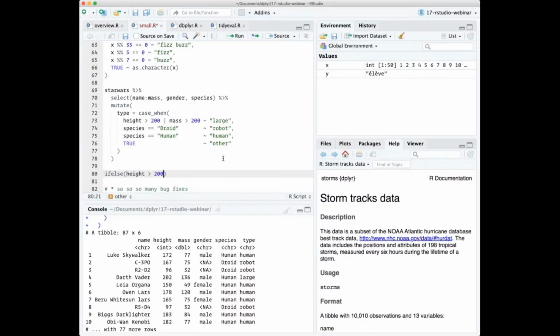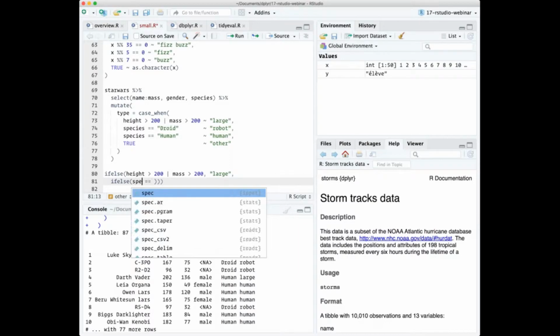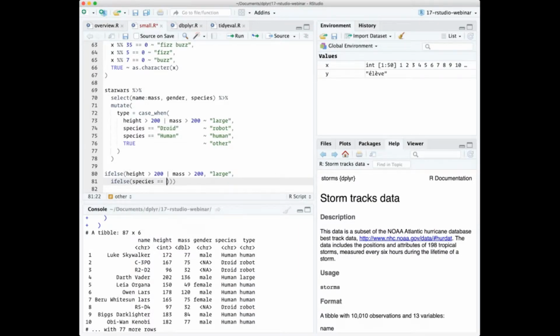And this is much easier than the equivalent set of if-else statements, which would look like: if height is greater than 200 or mass greater than 200, then large. Otherwise, I need to do another if-else with species equals droid. And if you've ever written these kinds of nested if-else statements yourself, you know this gets painful really, really quickly.